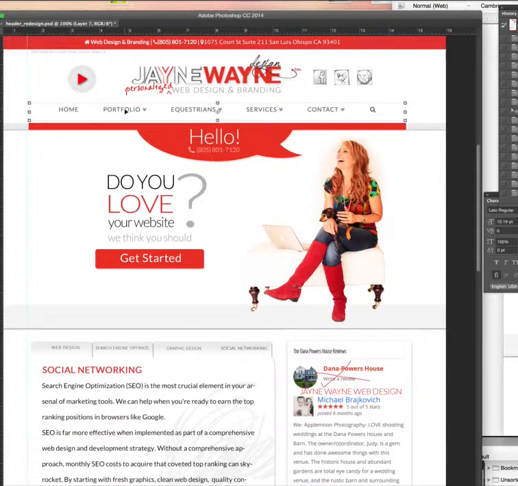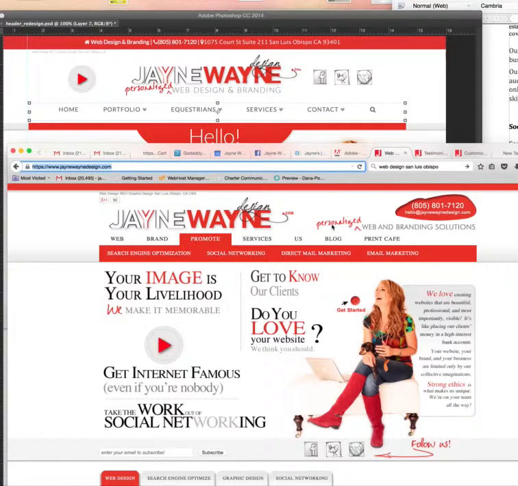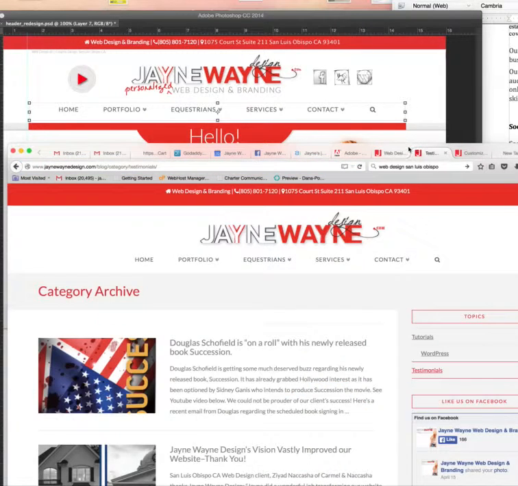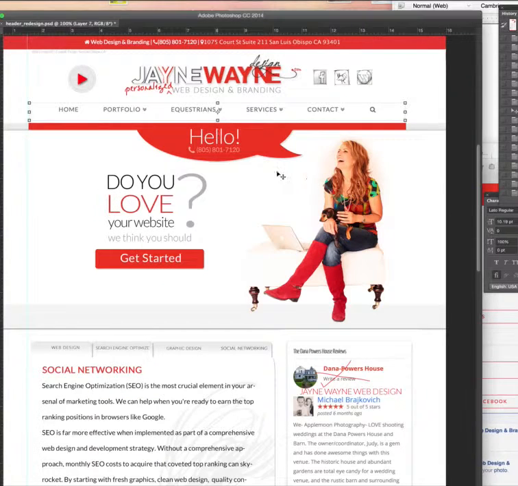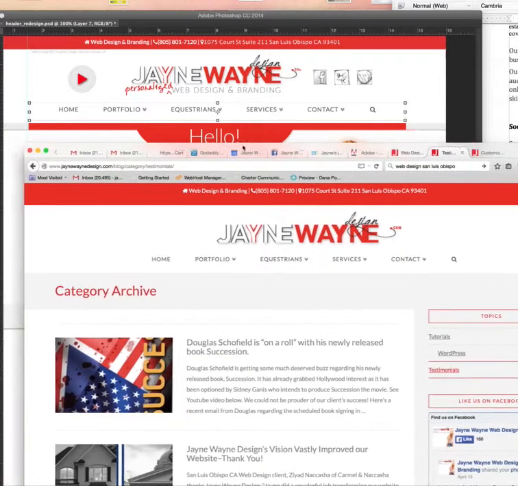This navigation would be the same configuration using the same exact updated navigation as what's currently in the home page or in the blog site. So we can remove home because home is here, so that doesn't have to stay there. But we've got portfolio, and those are the proper drop downs: equestrians, services, contact. So that would be implemented here exactly the same way.